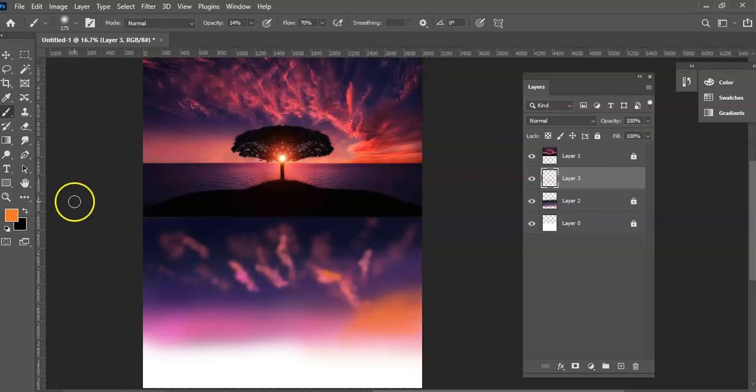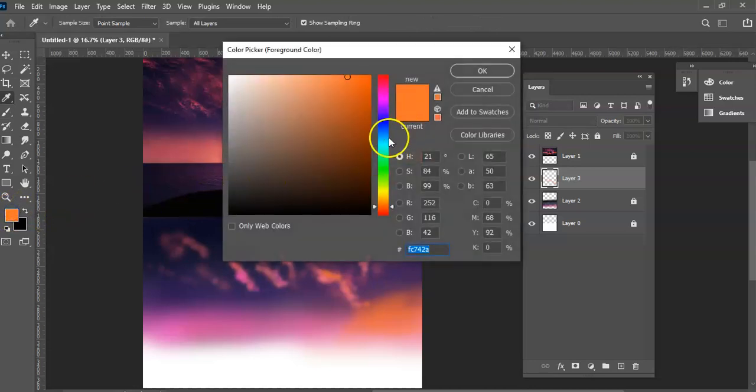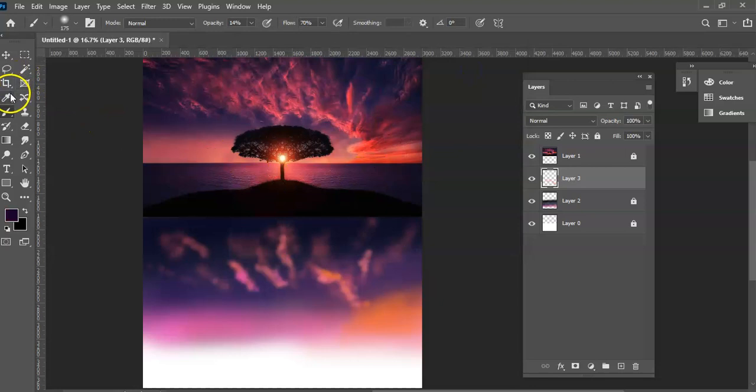And if you notice, there's some really deep purple in there. So let me get that deep purple color. There's even some red in there.